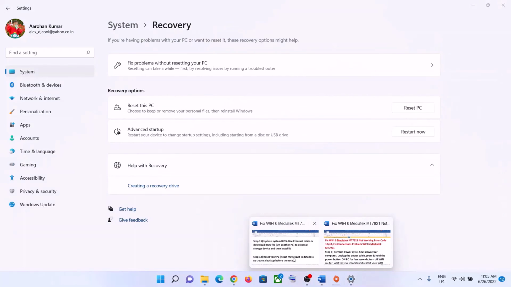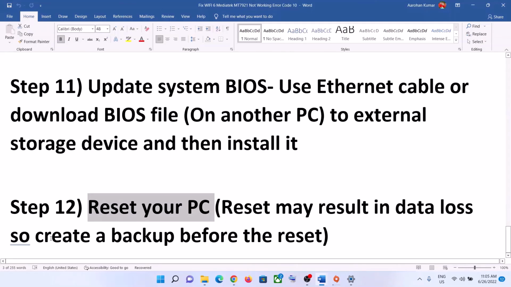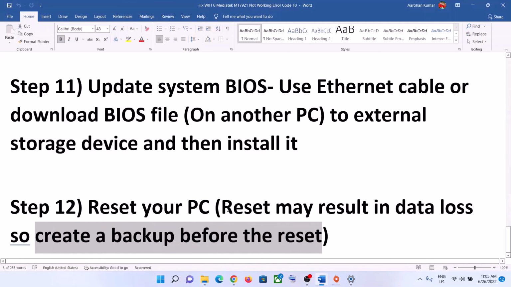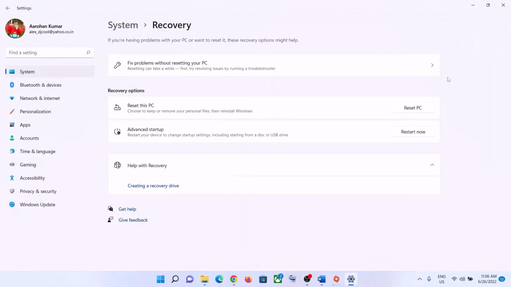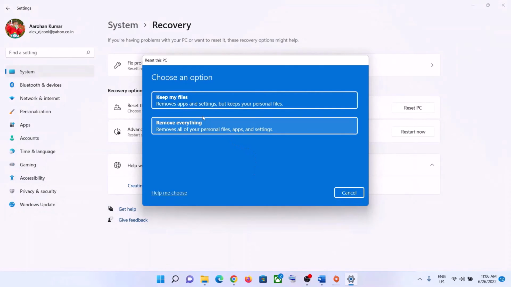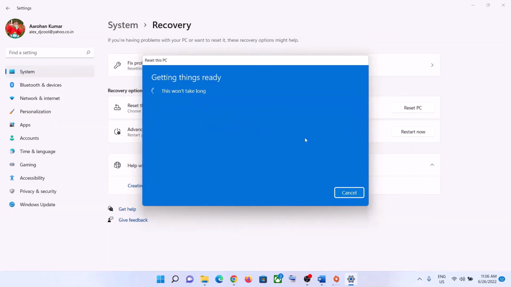Now before you perform reset, make sure that you create a backup before the reset, because during the reset, you might lose all the data, your personal data and applications on the computer. So create a backup before reset. So click on reset and then here you can see two options: keep my files, which will remove applications and settings, but it will keep your personal files. In remove everything, it will remove all your personal files, applications and settings. So select the option which you want and then click on reset.